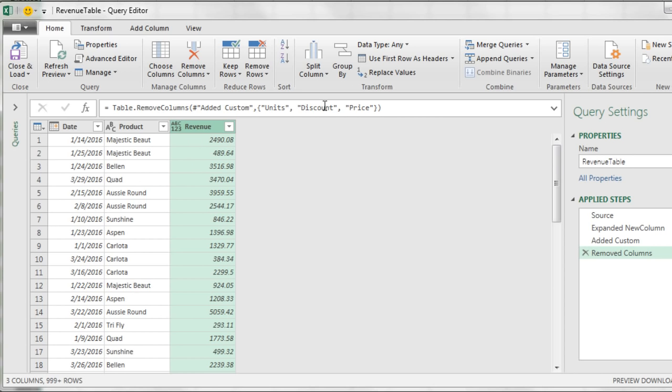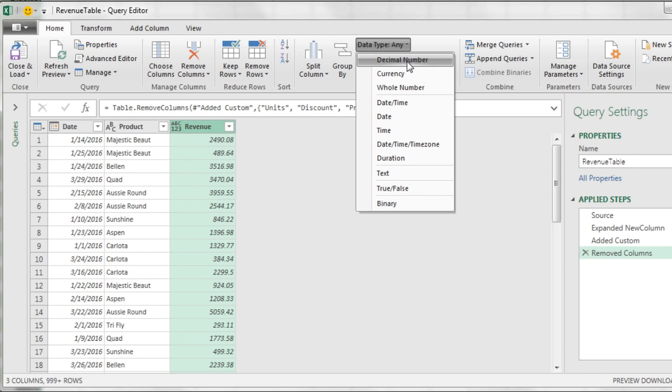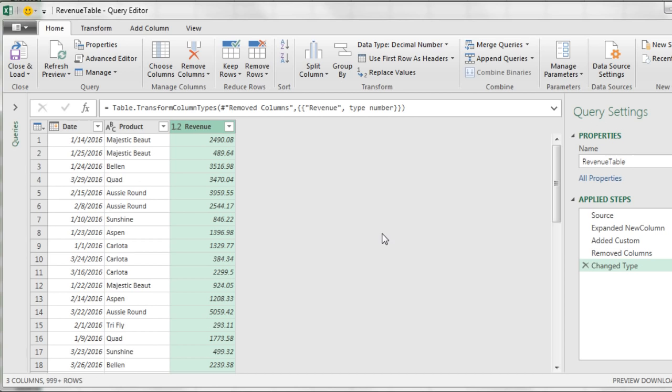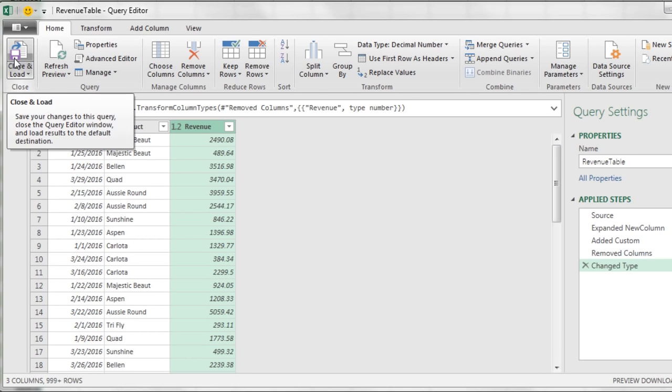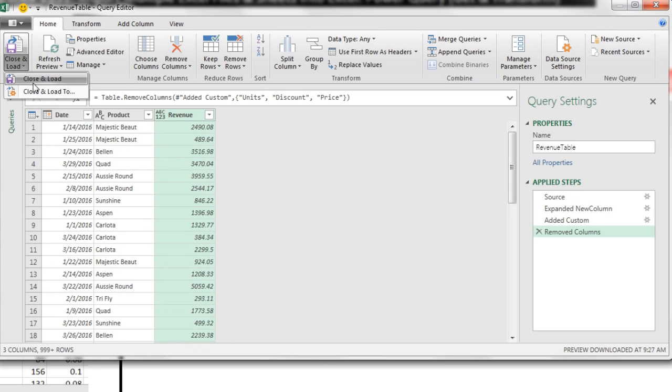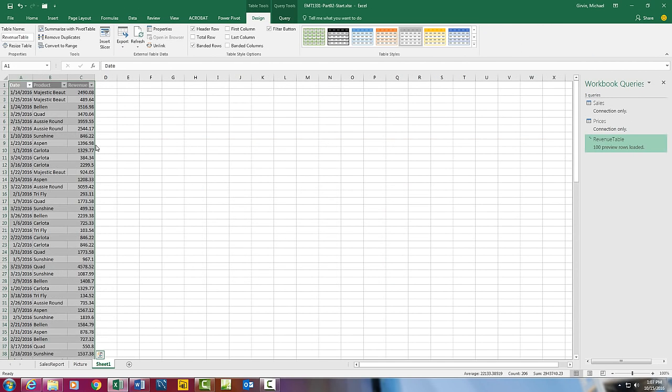Now we want to add a data type. Data type, decimal. Now up to close and load. Close and load. Actually, if I click close and load right here, it automatically puts it on a new sheet. There's our table. There's our final query. Double click, and I'm going to call this something like a revenue table, and enter.